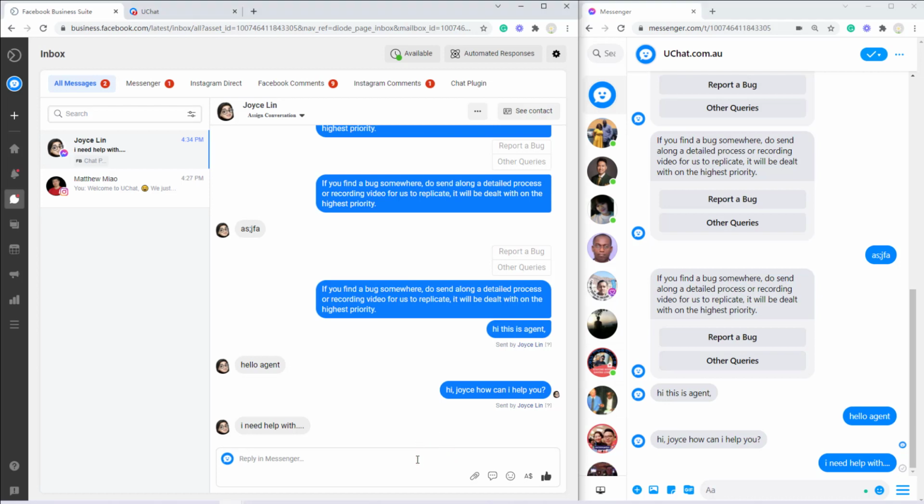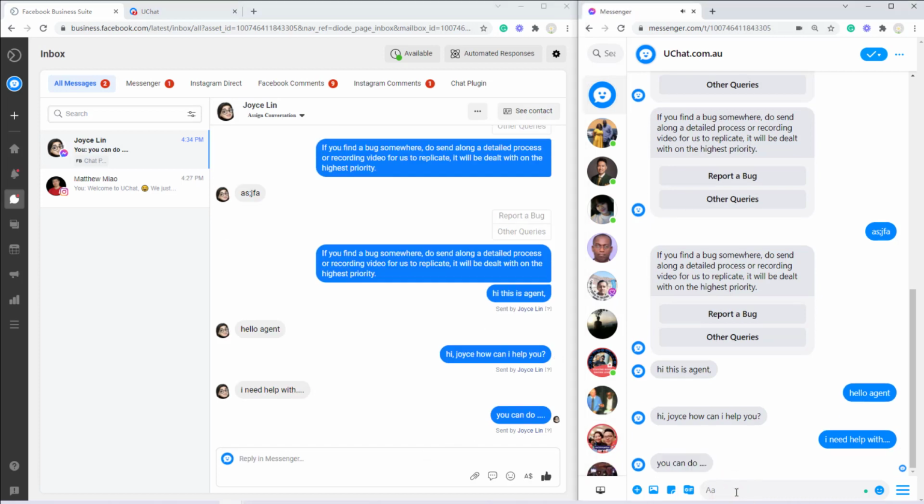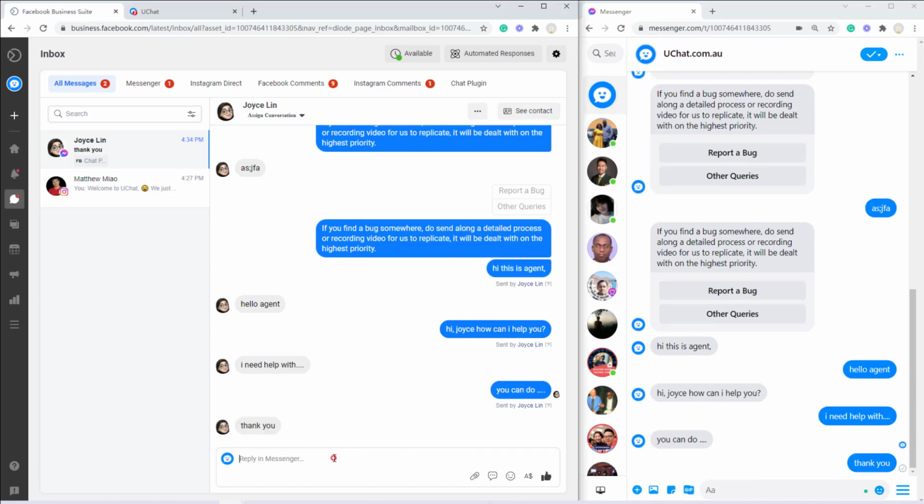Okay, you can do blah blah blah. So after the conversation, when the user says okay, thank you, how does the agent recover the bot automation? Simply hit the move to done.